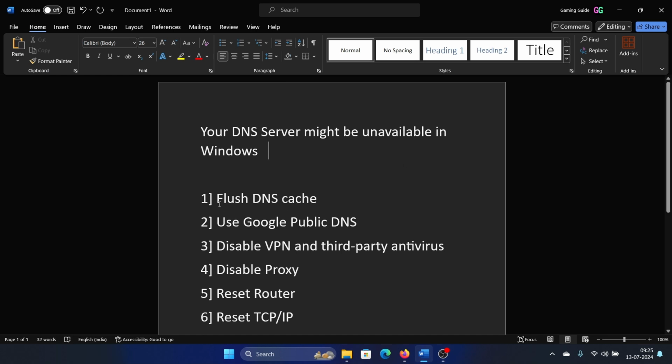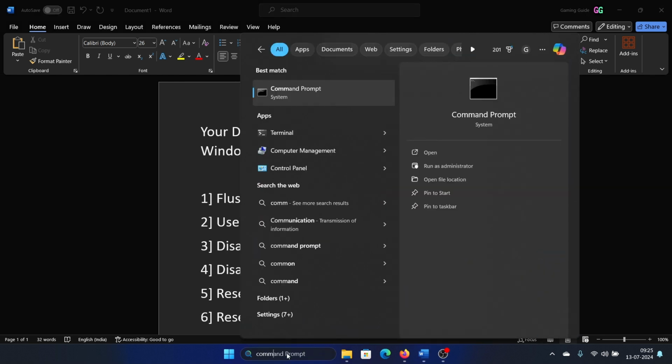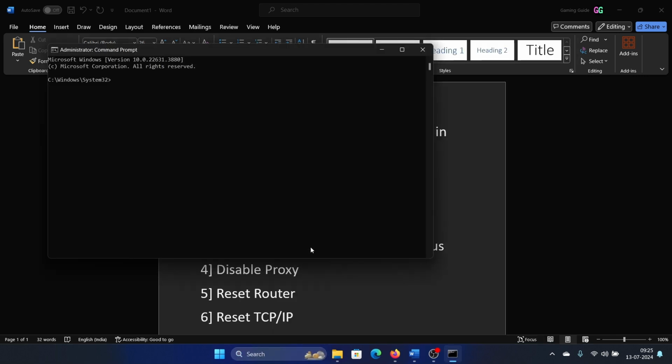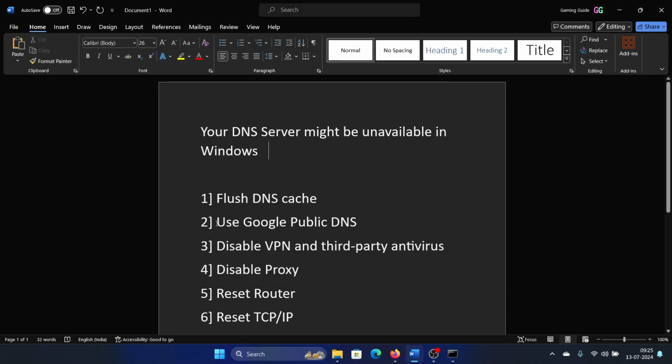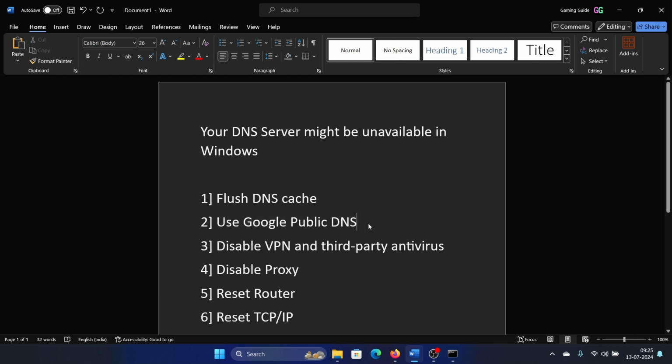The first solution is to flush the DNS cache. Search for command prompt in the Windows search bar and click on Run as administrator. Type the command ipconfig /flushdns and hit enter. It says "Successfully flushed the DNS resolver cache." And does it fix the problem? Well, we'll see.